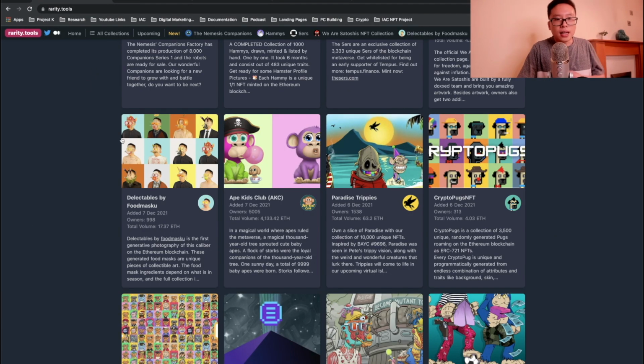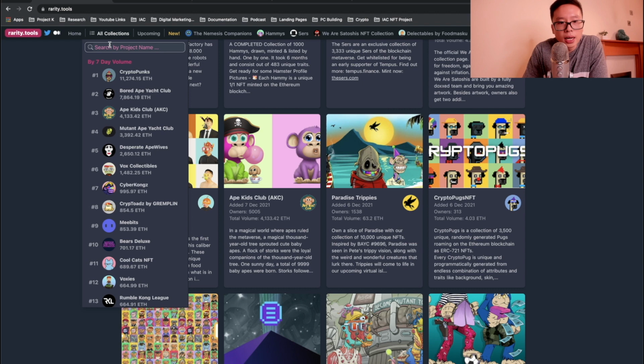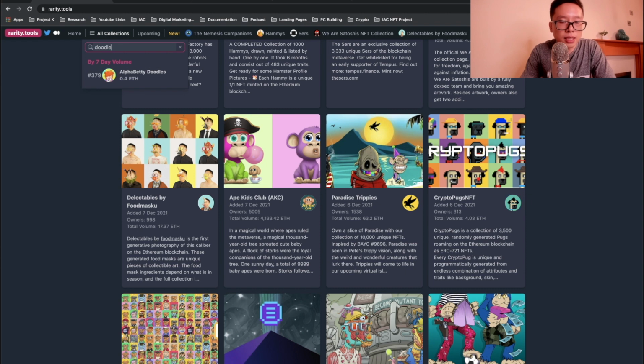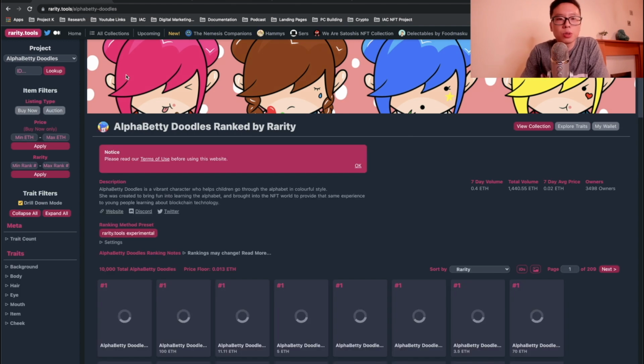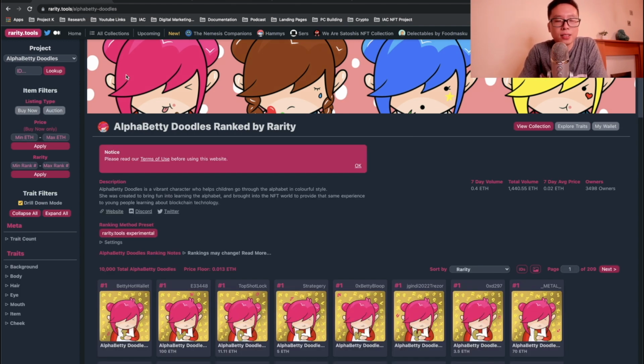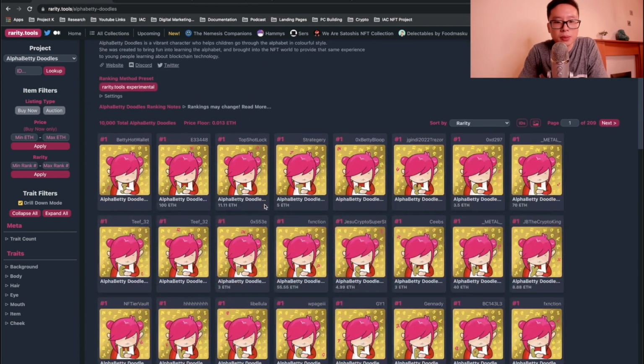So here, what we want to look at is this tool called Rarity.tools. It does a couple of different things, but what I want to grab your attention on is this. Let's say, for example, you invest into a project like, I don't know, Doodles, right? Let's see, Alphabet Doodles. Now just to let you guys know, not all projects that you find on OpenSea will be on Rarity.tools. So I'll give you a variation of different tools that may support the project that you're looking into. Here I'm going to give you an example.